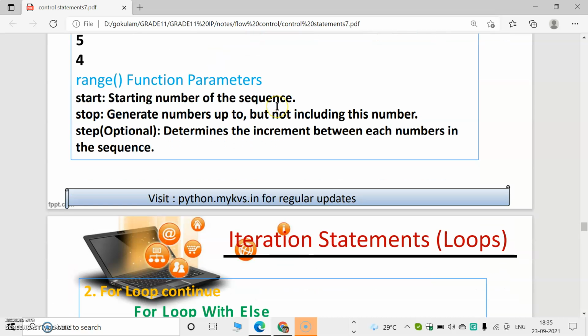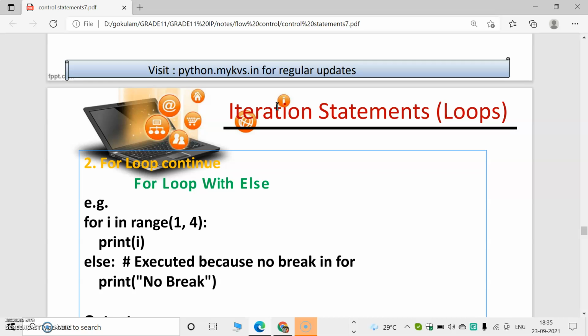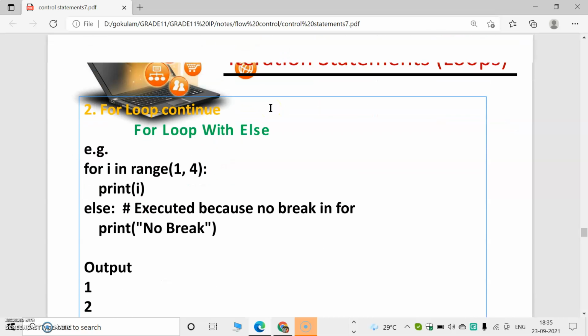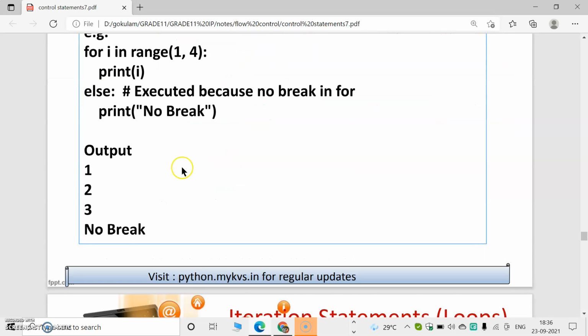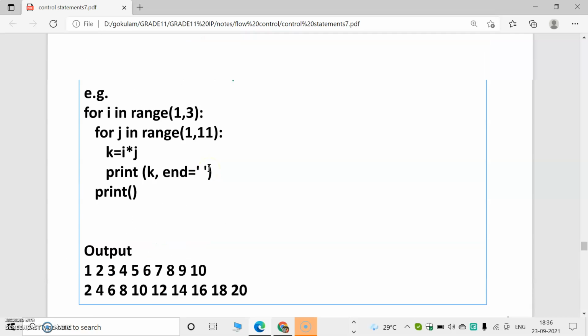We can also use the range function with a single parameter. If we are using a single parameter, then automatically the value will start from 0. Suppose we use 5, then for I in range 5 means 0 1 2 3 4, that will be the output. Then we can use an else statement with for.